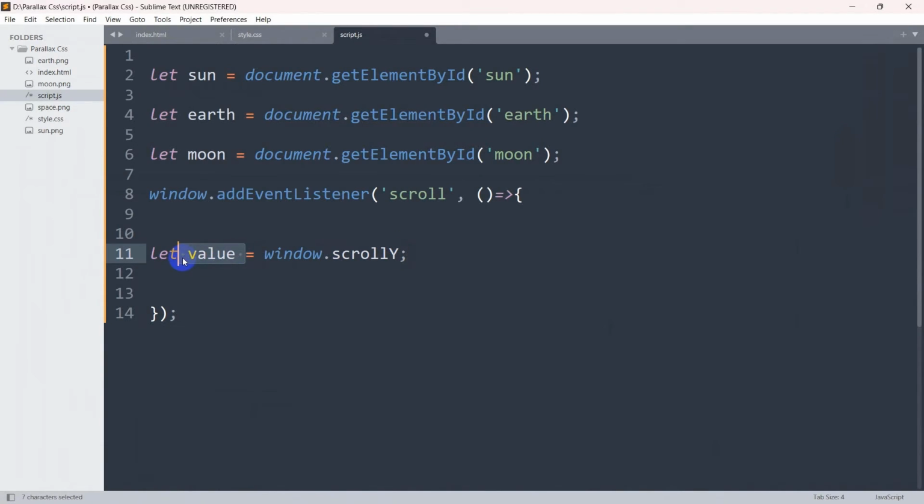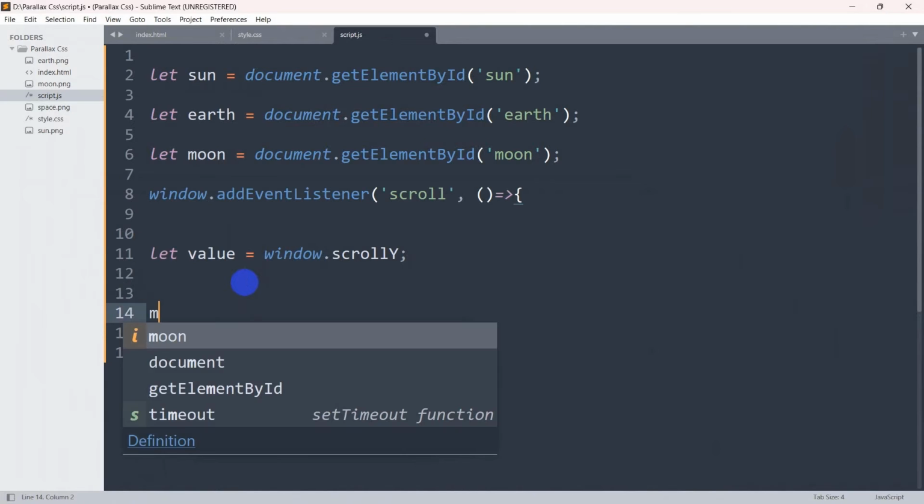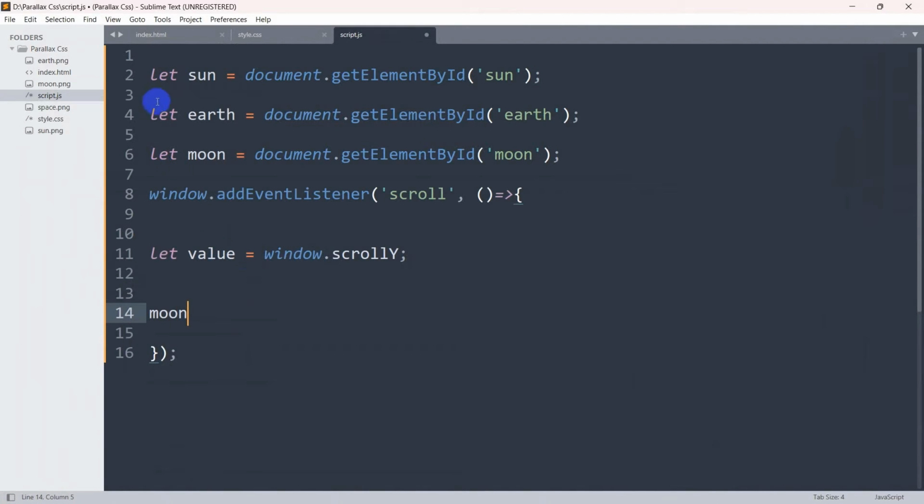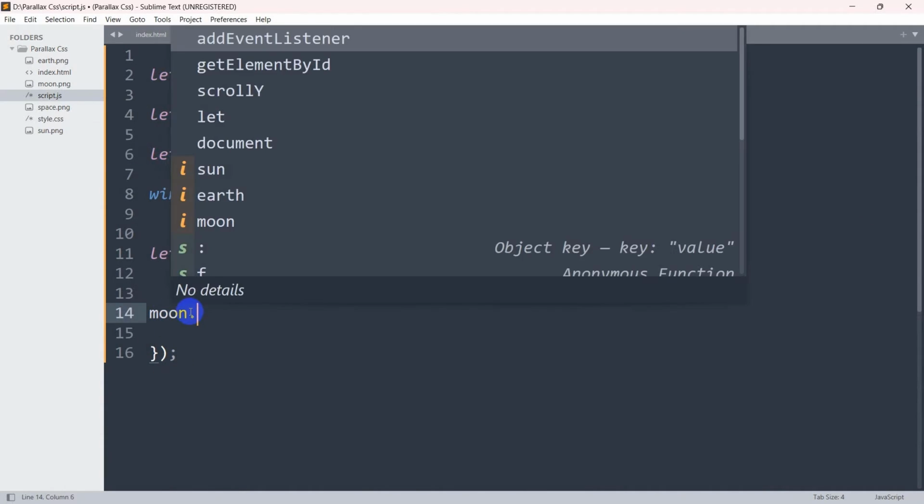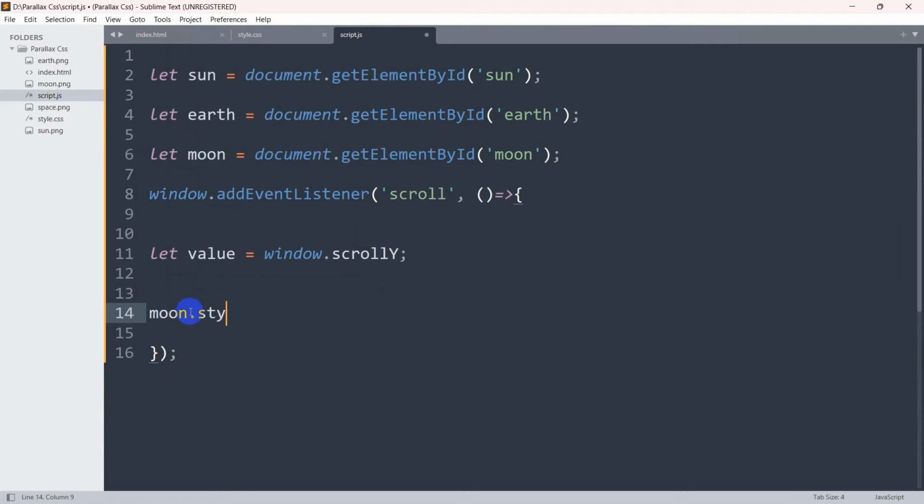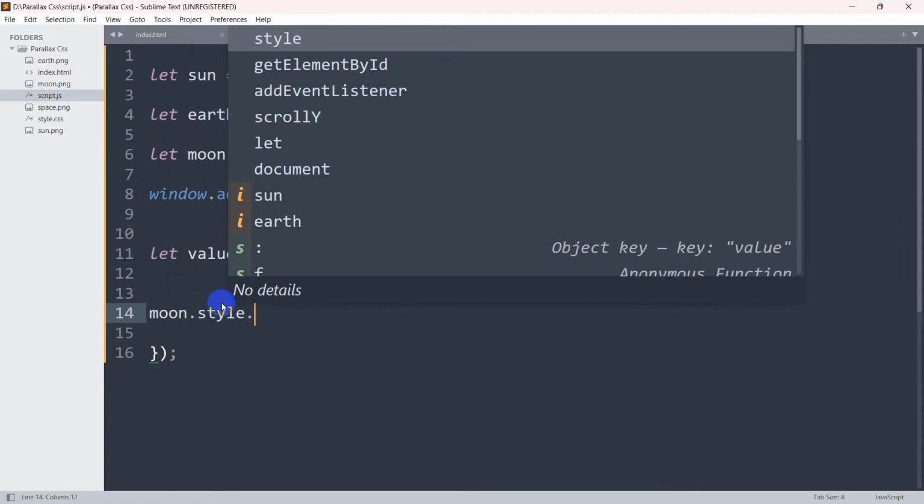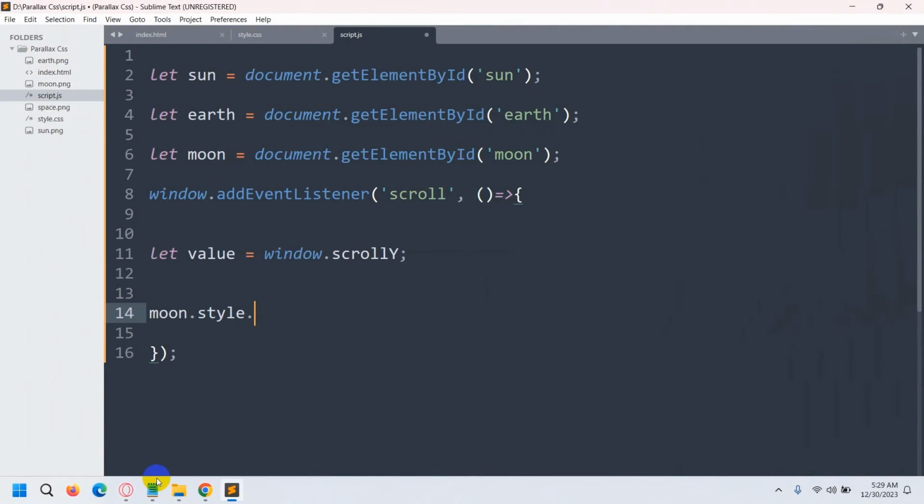So using this value variable, we can move our moon, earth, and sun images. So let's first move the moon. For moving the moon, we need to say moon dot, and here you can see we declared a variable moon over here. This variable is this one. Moon dot style, we need to change the style in order to move our moon. So moon dot style dot, which direction you want to move your moon. Let's say it will be right side.